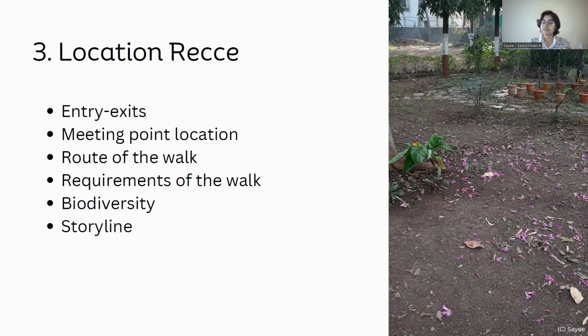The biodiversity. Other than plants, we also should note maybe spiders or some nest or any permanent structure that you may see at the venue, because then you get more material to talk about. You can talk about the interactions, and if you can identify those creatures, then you can also tell what they are, and make the walk a little more diverse and engaging in that sense.